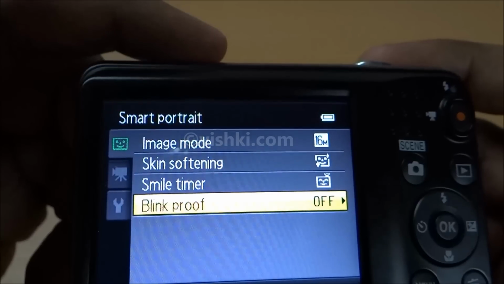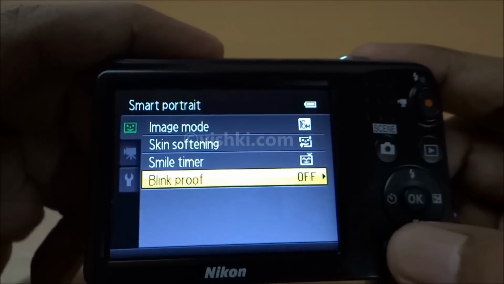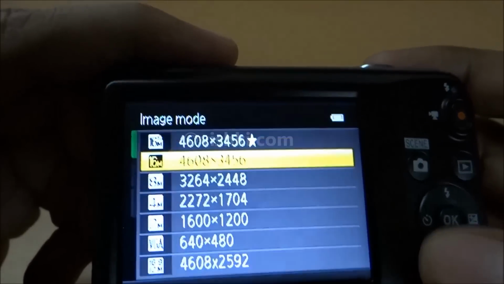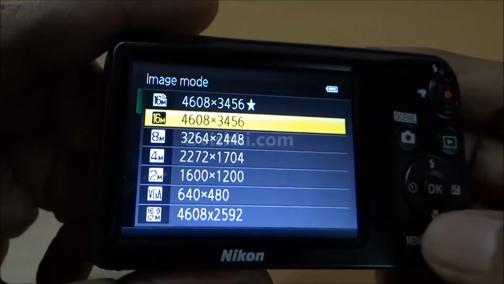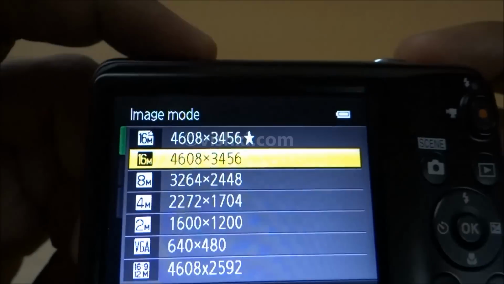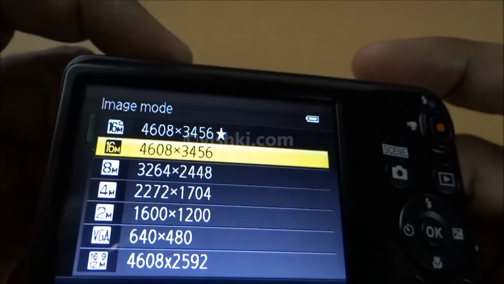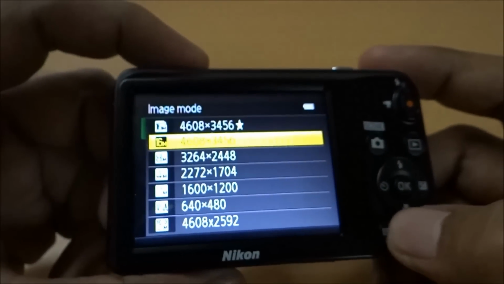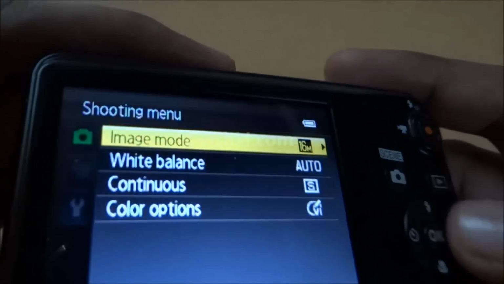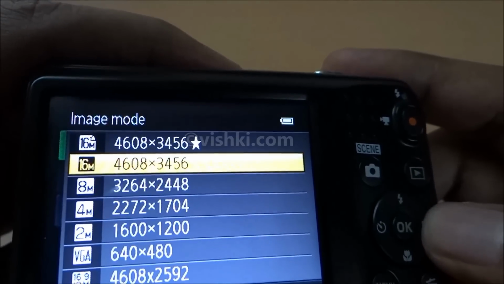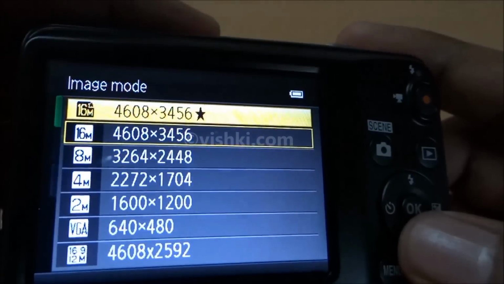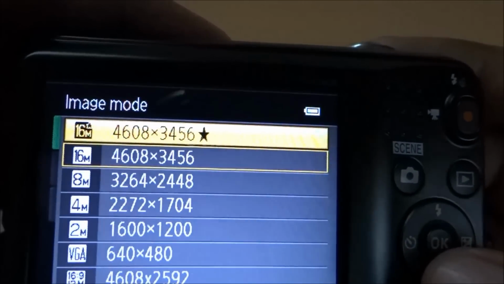These are the menu options for smart portrait. Menu options for scene. Only resolution can be set here. Menu options for easy auto mode. In any of these mode, the image mode is one option that we always have. Here we can select the resolution at which the pictures can be taken.